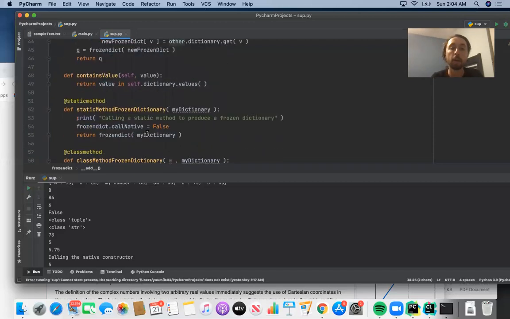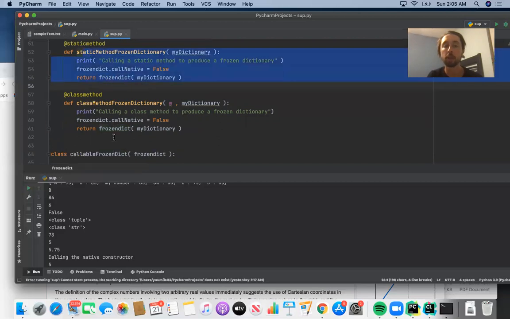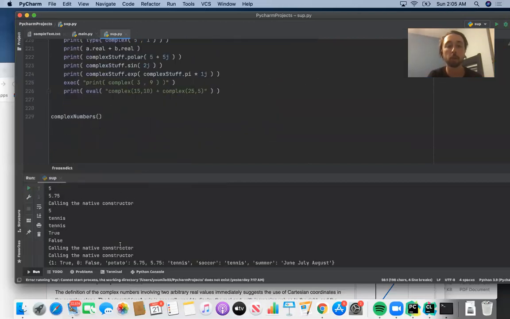Okay, and then we have static method and class method frozen dictionary. We've talked in the past about the differences and similarities between static methods and class methods. They're both called on the class, and they can both be used as factory methods. So they're essentially factory methods that create instances of a class, and they make calls to the constructor on lines 55 and 61 for the static and class methods respectively. We would say return frozen dict of my dictionary, right? It's just calling the constructor with the input that we pass in, but it's doing that either in the context of a static method or a class method, right? So we could go ahead and review that.